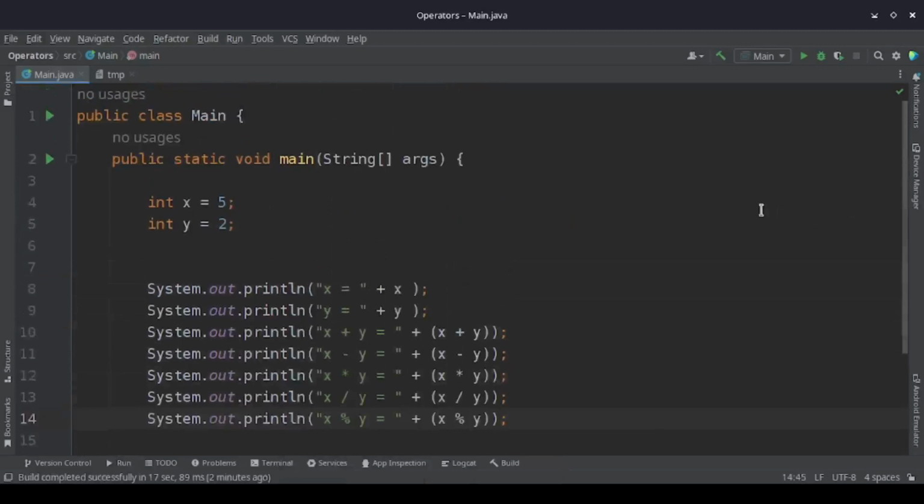So these are the basic ones. Let me explain this again. So x, we just join this together. X is equal to, then print out the value of x. Y is equal to, print out the value of y. Then x plus y plus.